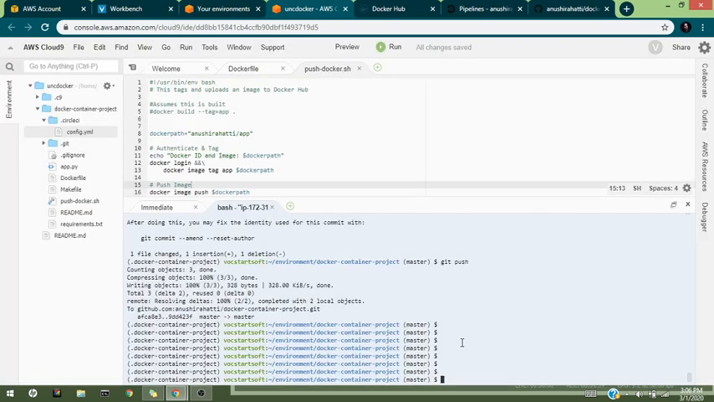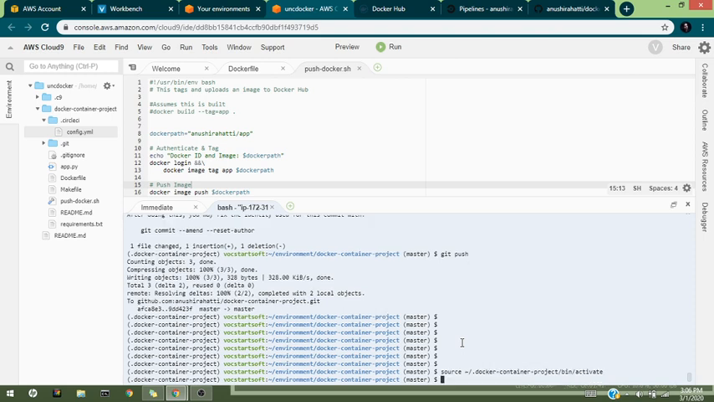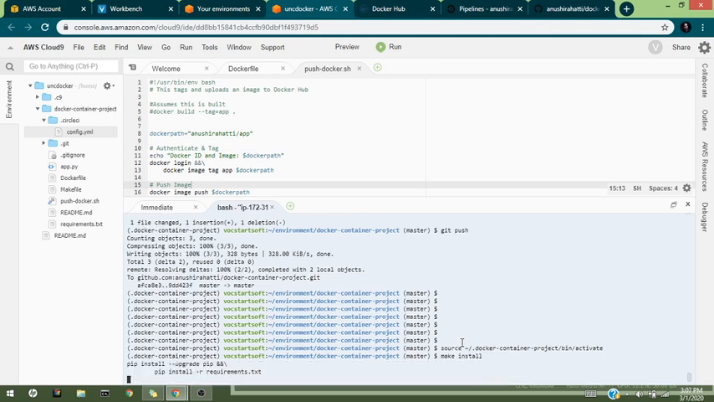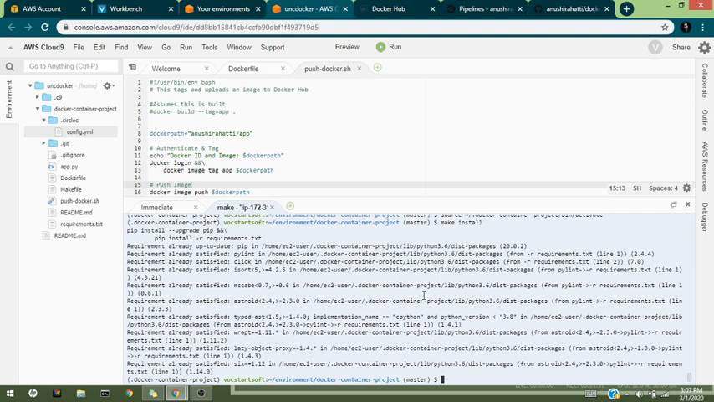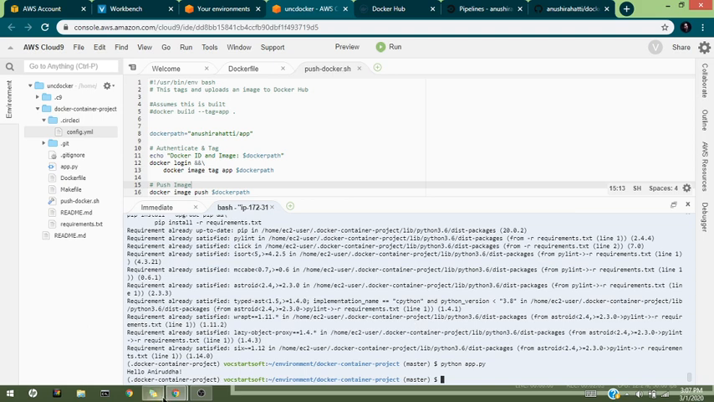So let us actually source and activate this environment. Okay, it's activated. Now let us install the required libraries we need to run this application. Okay, everything is already installed. Now let's try running this application locally. Okay, it's running. So what we have to do next is push this into the Docker.